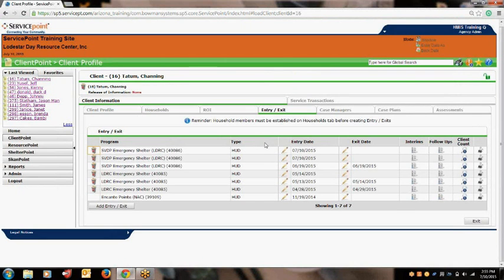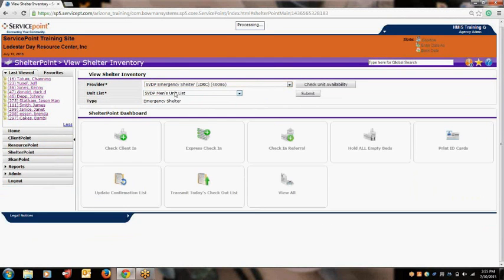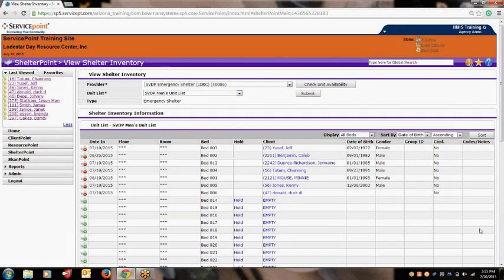If you accidentally checked the wrong client into a bed, there is an easy fix. You will go to your shelter's current unit list and click on the client's name. So from here, you can go back to ShelterPoint, locate your correct provider and unit list. Then you will click View All to see your shelter inventory information page. And then you will locate the client and click on their name.